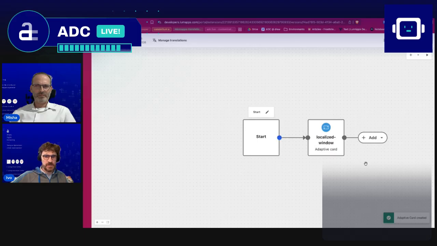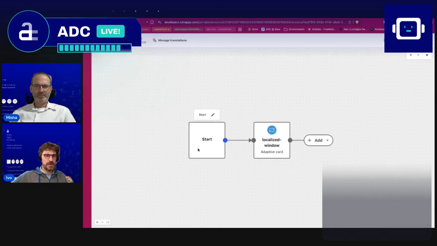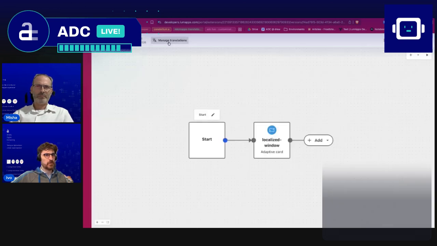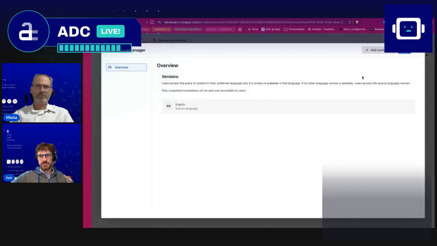Now, this localized window will be shown to the user from the beginning. This is the beginning of the workflow, and as the very first step in the micro app workflow, we will be displaying a window to the user. Here the button is now clickable, and when I click Manage Translations, what I see is the English version. This application has been configured to use English as a default language, and every supplementary language that I add will be another version of the localization.